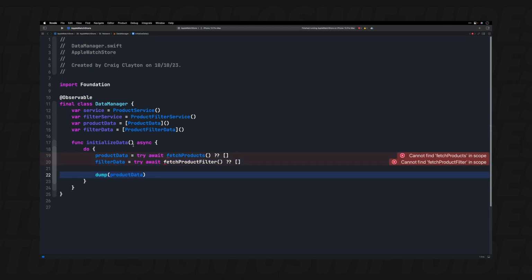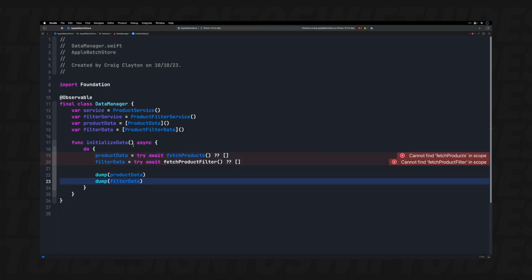We need to do the same thing with filter data. So we're going to create a filter data, and we're going to set it to fetch product filter. And that should be filters. And then we're going to dump the data that comes back so that we can see it in the console. And let's also dump the filter data at the same time.